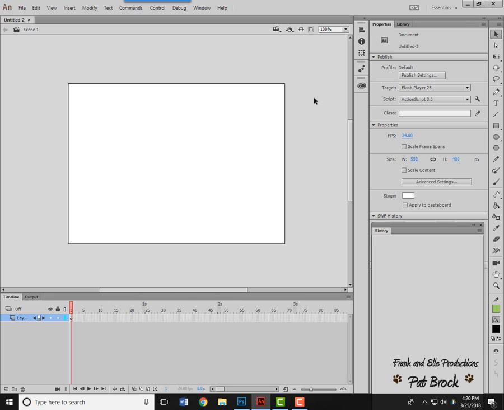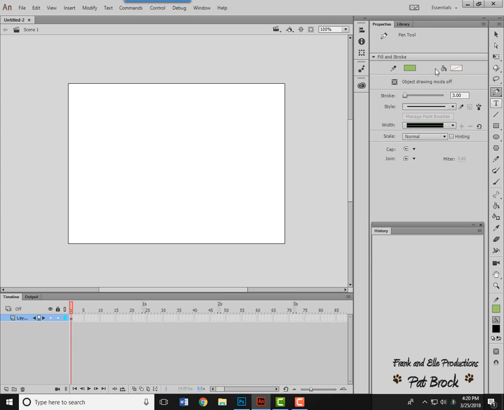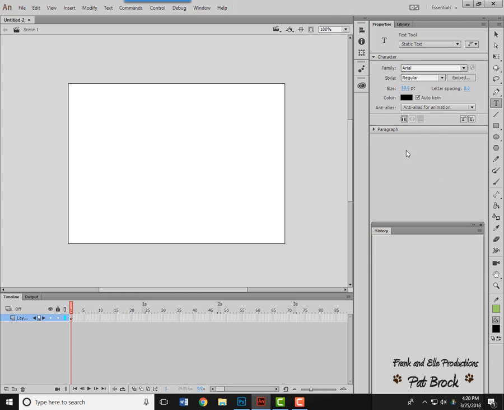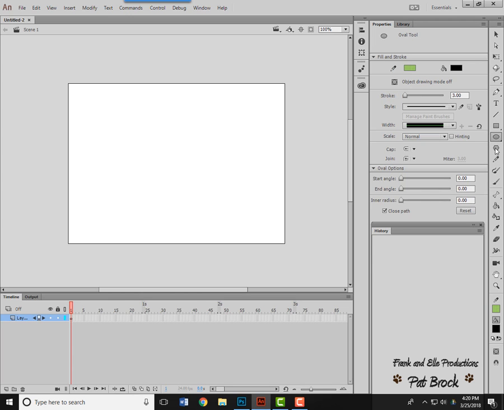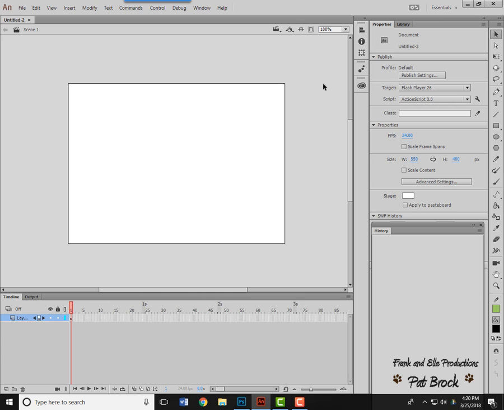Now, let's say that we've been drawing something and we've been using a different tool. All of a sudden you won't see the stage width and height. What's showing on the Properties panel depends on what tool you have selected. If you want to get back to stage width and height, just click with your selection tool, this very first one here, right on the stage or the workspace, and then this comes right back.